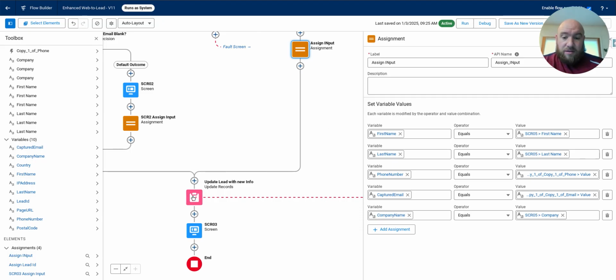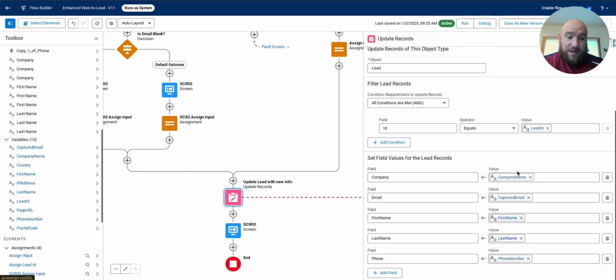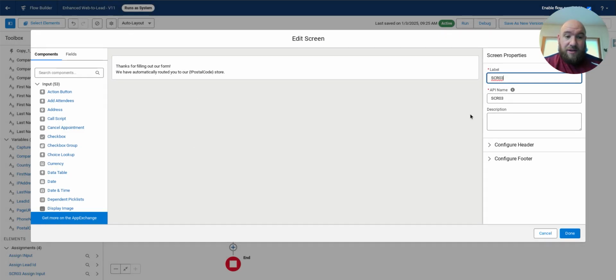Finally, we update the lead with the ID being the lead ID from the created lead above, and we set everything to the variables that we set in the assign input. So the company name, email, first name, last name, phone, then it updates the lead that was created. And then we give them a thank you screen for thank you for filling out the form.